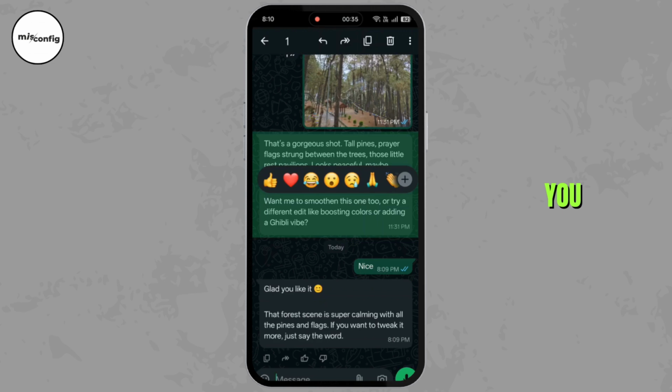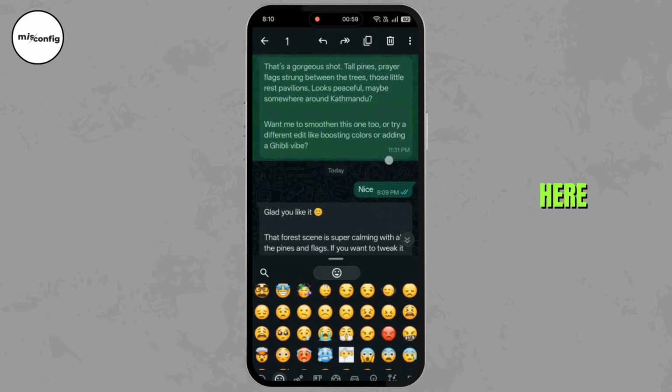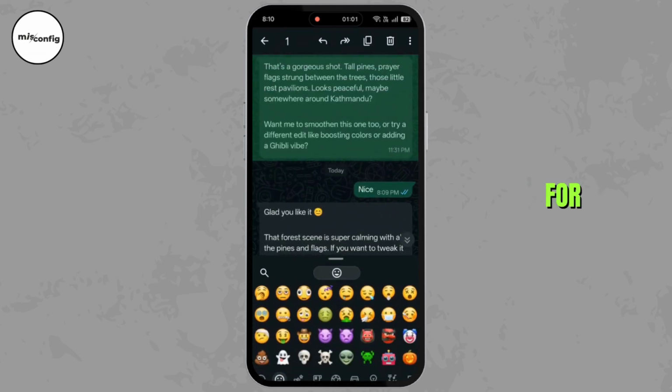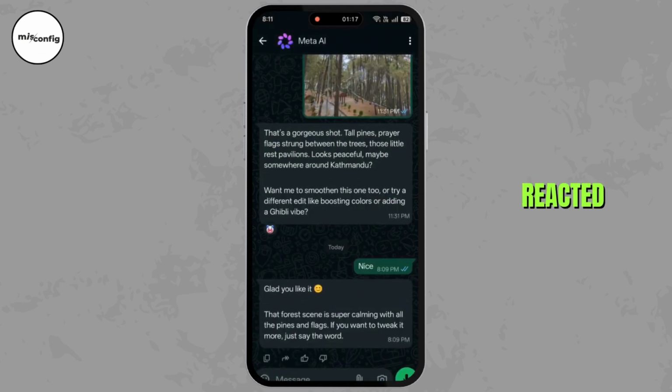will appear. You can slide through and choose any one that you like, and if the emoji that you want to react with is not on this list, what you can do is click on this plus icon right beside the last emoji. From here you can choose any emoji that you want. For example, let's choose a clown emoji, and it will be reacted on the message.